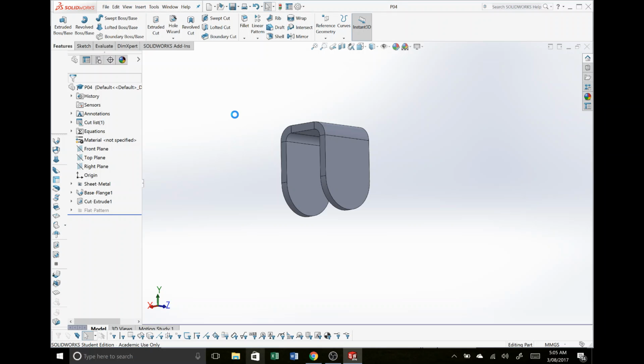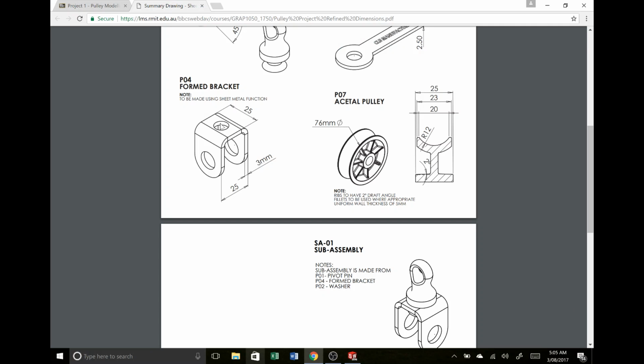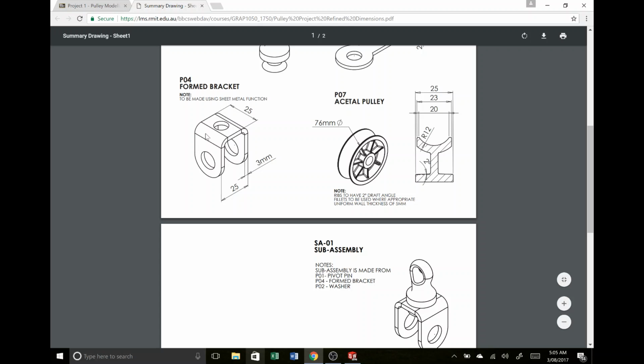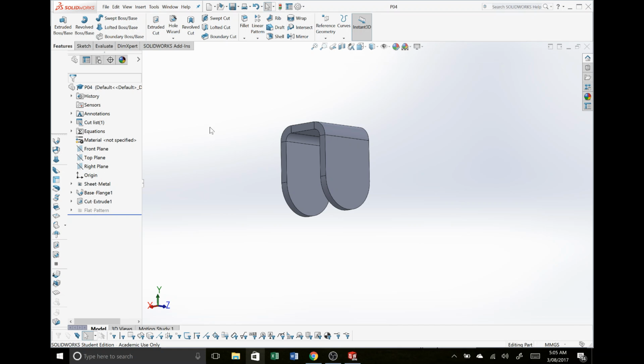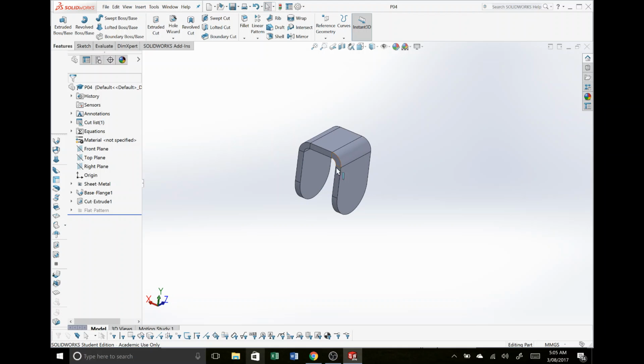Now, for the sake of this assignment, you could very easily just sketch some circles on your right plane and top plane, whatever you feel is appropriate, and cut those through as a through cut to get these 3 holes. We're going to use a slightly different feature. It's not compulsory. It won't lose you any marks if you don't use it on the assignment, but it's great to have a play with and understand, and it's called the Hole Wizard. So I'll select Hole Wizard.